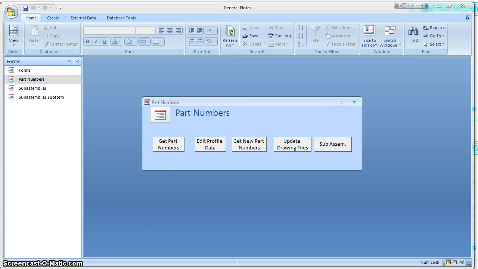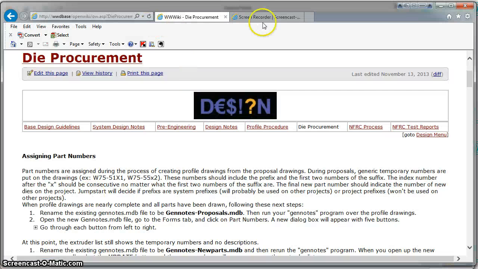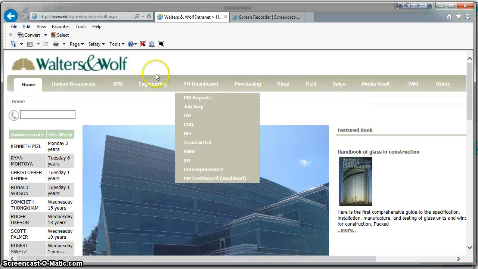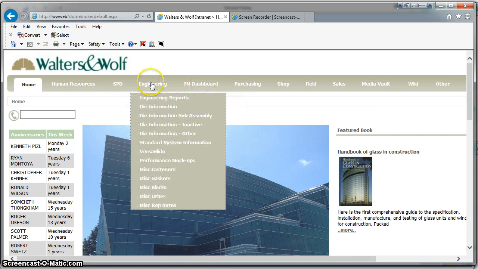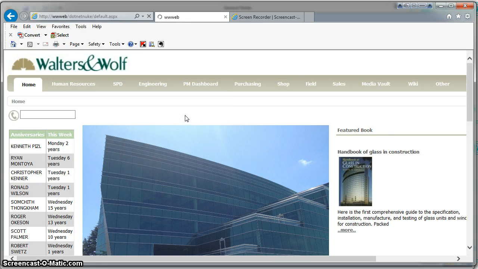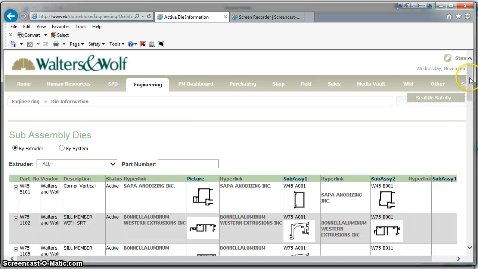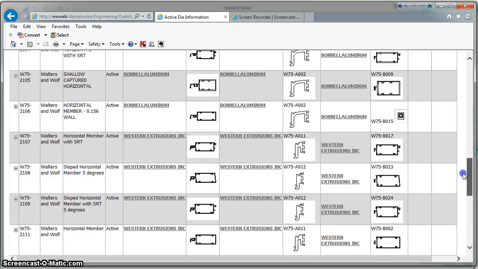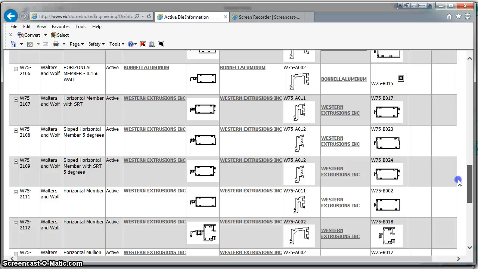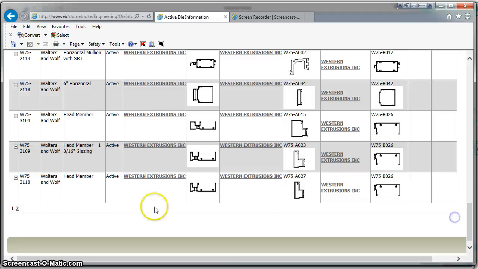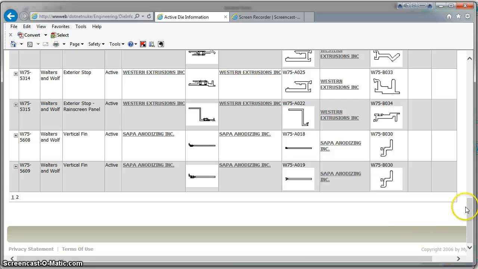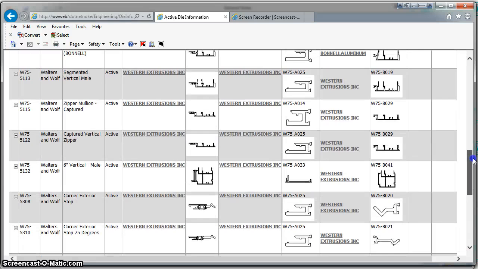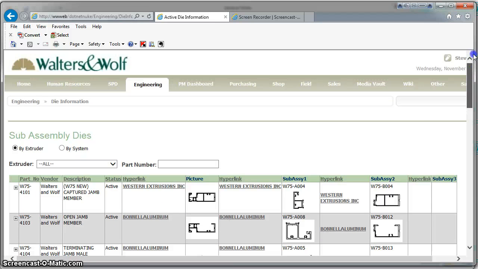Now when you go to the portal and go to the engineering and die information, you can go to the die information subassembly. And those parts that we just did will be showing up in here now. So as we make the new parts, the new pieces that we just did will show up in this sheet because you listed them as assemblies and listed their subassemblies. If you don't do that step, then they won't show up in this step, and they also won't drive the metal order form.